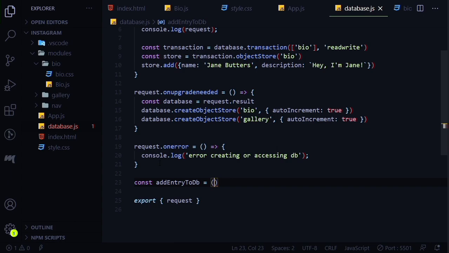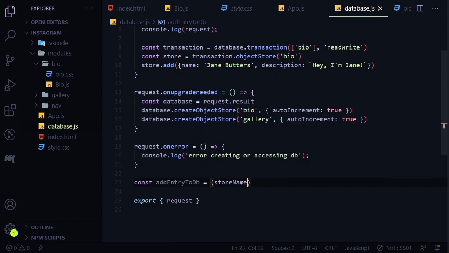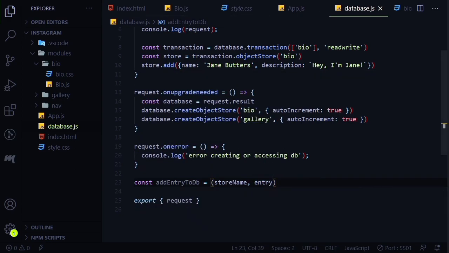and this should take 2 parameters: storeName. So storeName, that's the object store, in this case is bio, what we did previously. So storeName, and then entry. So entry is the data entry. This is an example of the entry, this object: name Jane Butters, description "hey I'm Jane". This one on line 10. So storeName and entry. So those are the parameters our function will take.